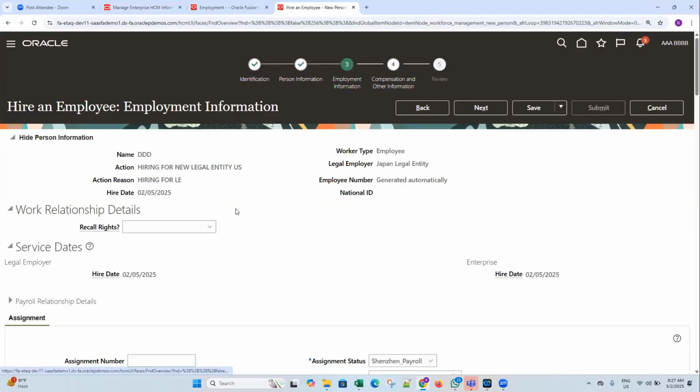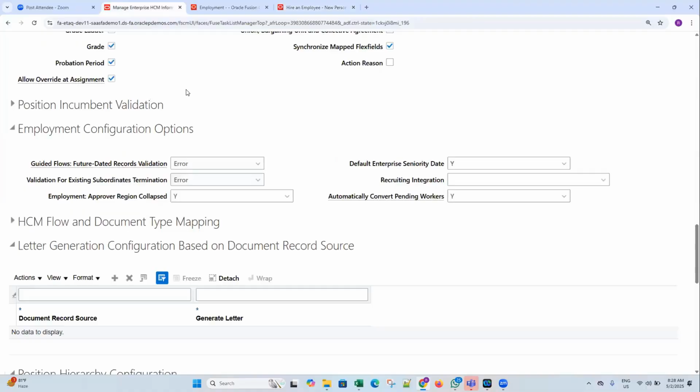See, did you observe? Am I given any hire date over here? No, Raghu. See over here, you can observe enterprise hire date. Am I given any date over here? No, right? Then why is it coming over here?